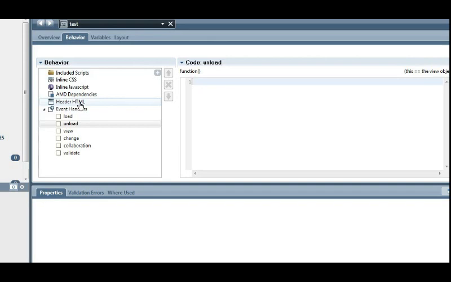So this is a brief description of a coach view life cycle. Let's do a quick recap. Once the coach view is initialized, the load event handler will be called first, followed by the view event handler. Then the change event handler, collaboration and validation event handlers will be called whenever required at runtime. And finally, the unload event handler will be called while the coach view is being destroyed from the coach context.